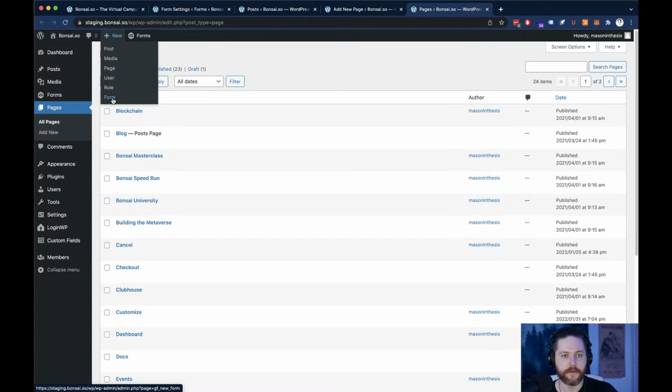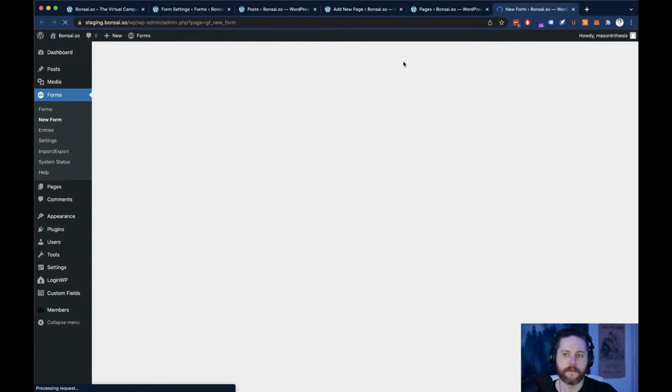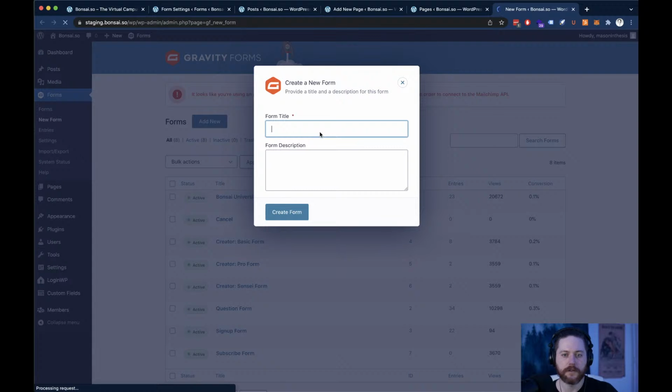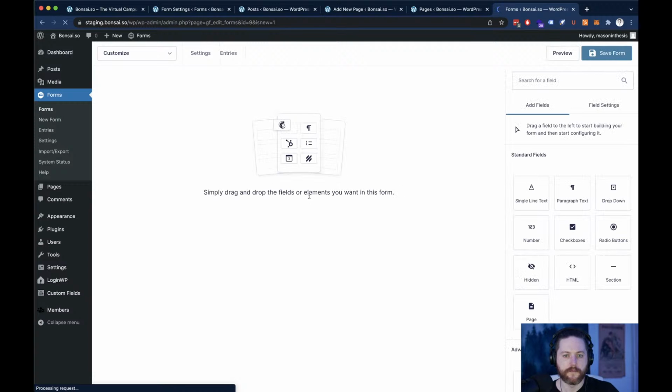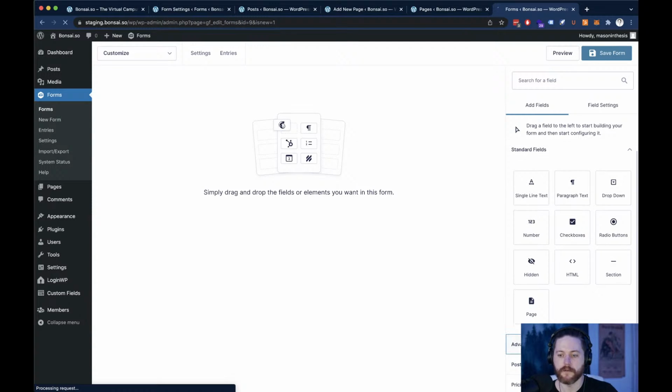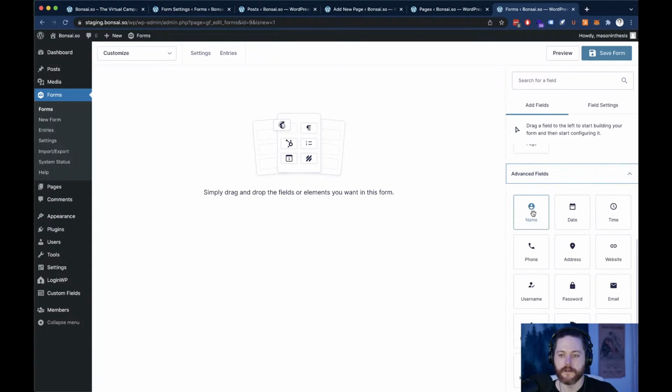Form. Calling it customize. We're gonna add, let's go into advanced fields. We're gonna add a name.